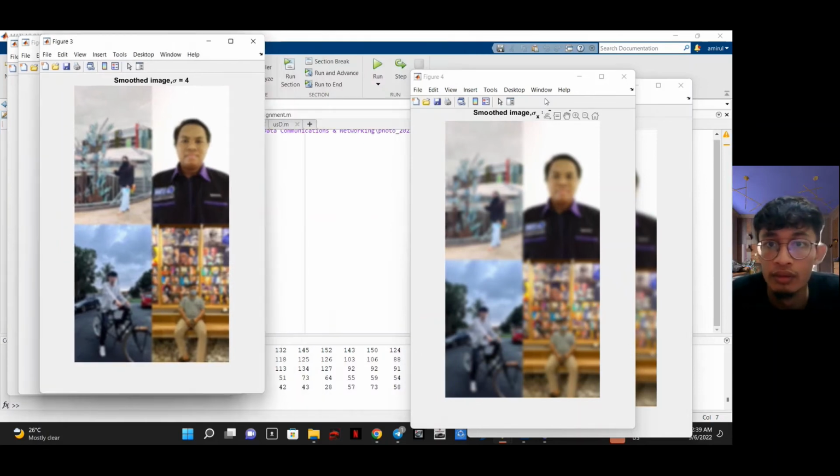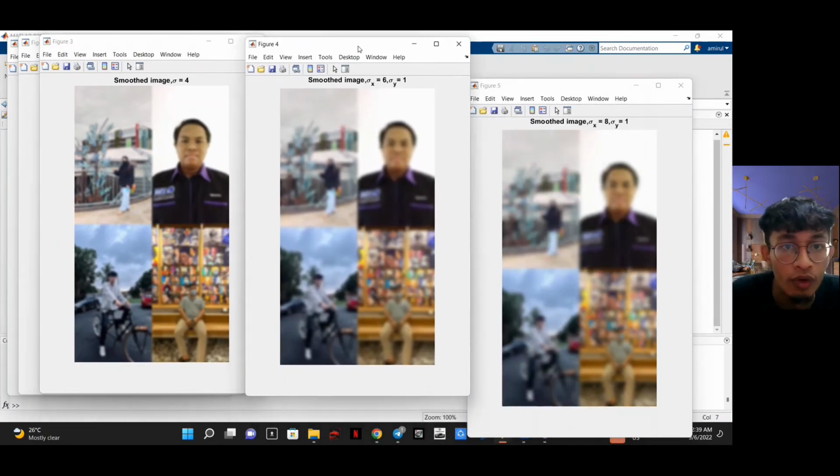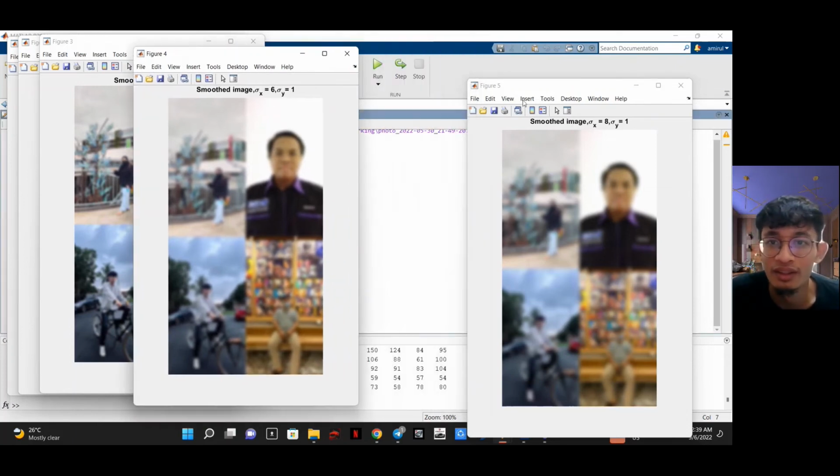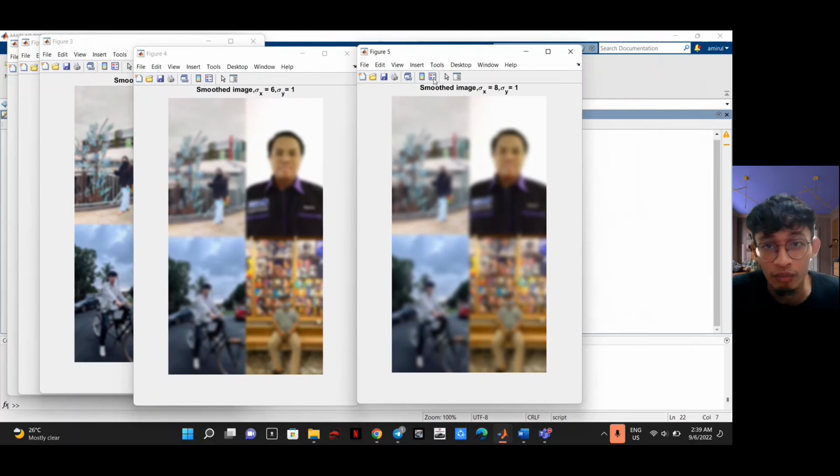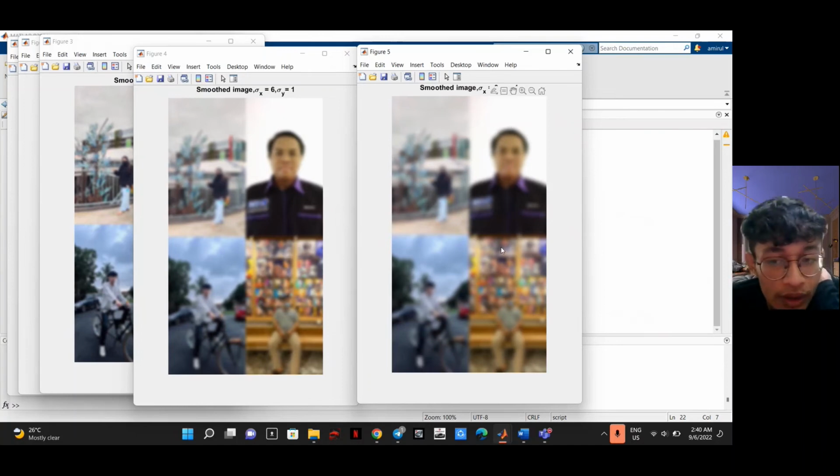And then this is picture 4, smooth image blur 3. It's blur, but we can see the picture, but we don't see our face in there. And the last one, figure 5, blur 4, smooth image sigma 8. It's all blur and we don't see our face in there.